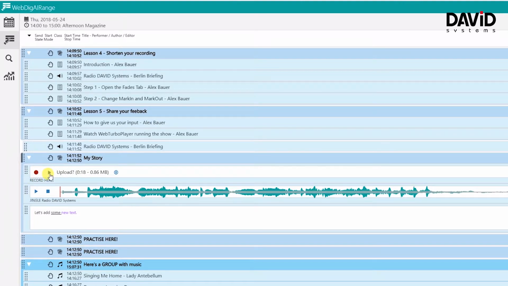I can listen to my recording again with this button, the record button. Now I can decide if I liked my recording, and I think it was pretty good. So I will choose the upload button to upload my recording to the server.